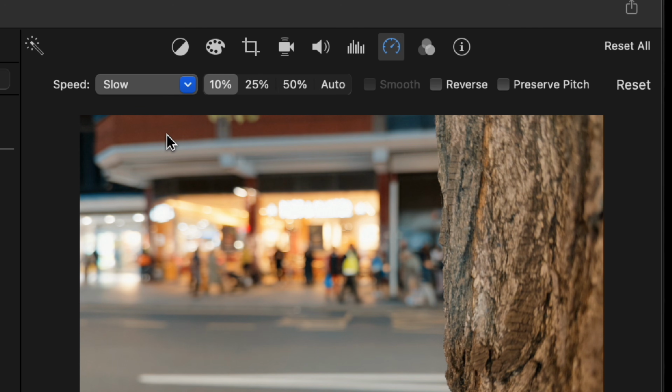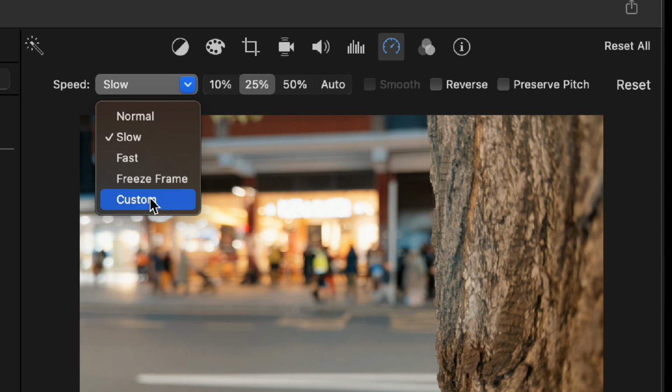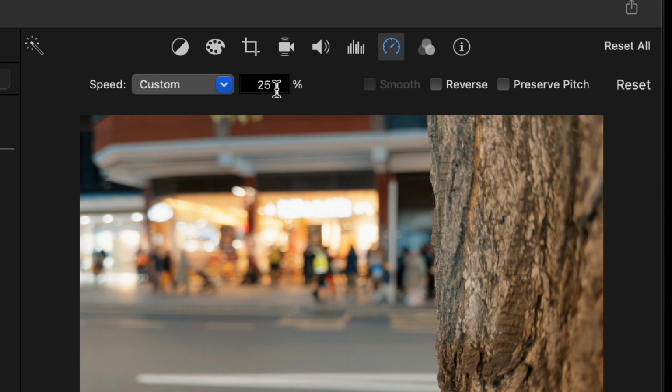Let's say that you have a 60 frames per second clip and you want to slow it to 30 frames per second, in which case choose 50%. If your clip is 120 frames per second and you want to slow it to 30 frames per second, then choose 25%. What if your clip is 60 frames per second and you want to slow it to 24 frames per second? In that case, you need to choose custom and then you need to set this to 40%.